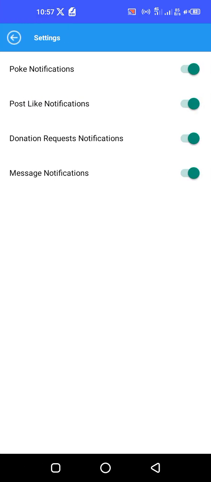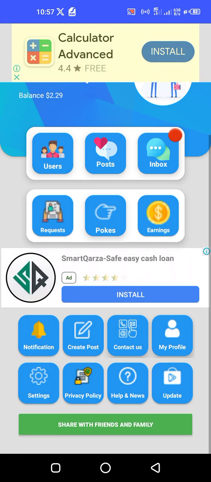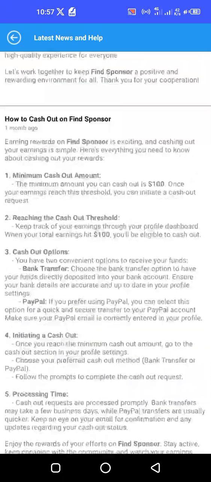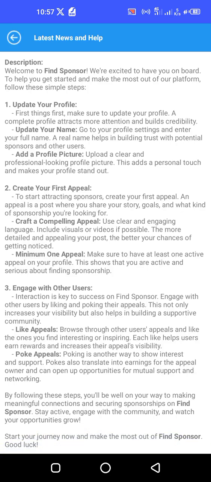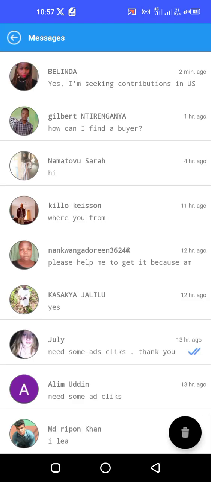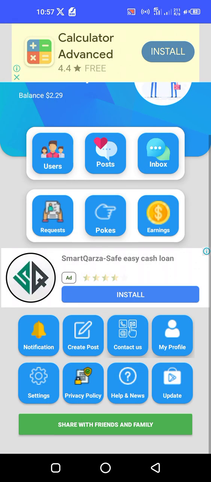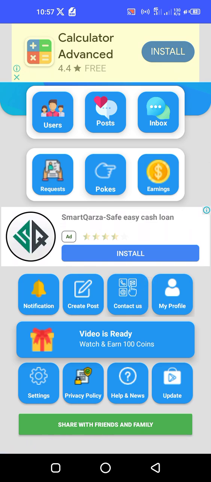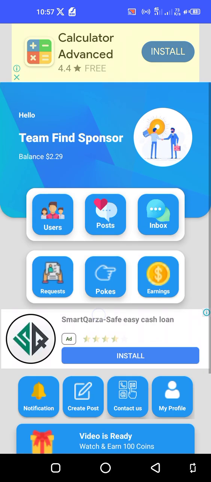Now here you can turn off notifications, also you can check for updates. Here you can check what's going on, latest news, and help and earning methods are taught here. Okay, now you can see messages here. And once again I got a video option ready now. This is my balance, 2.29.